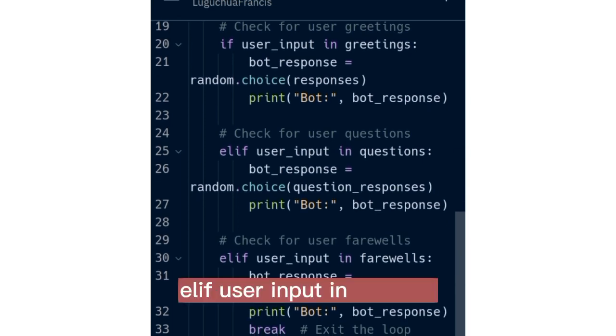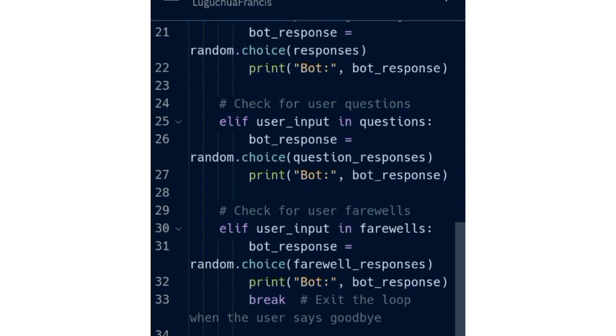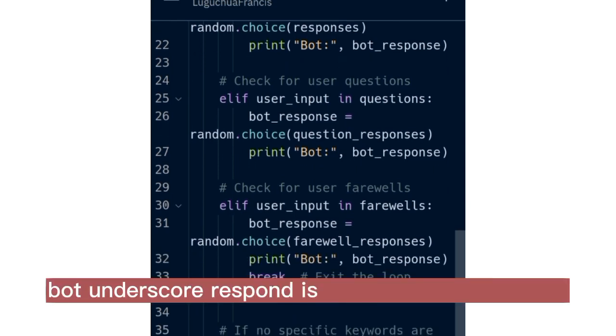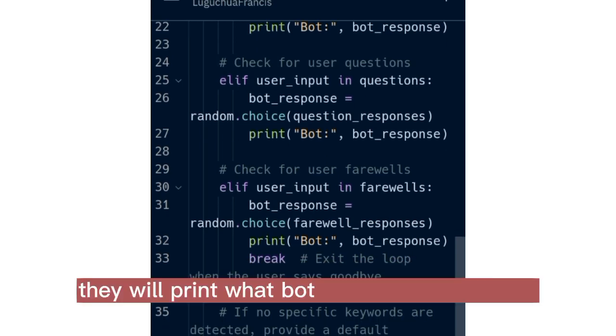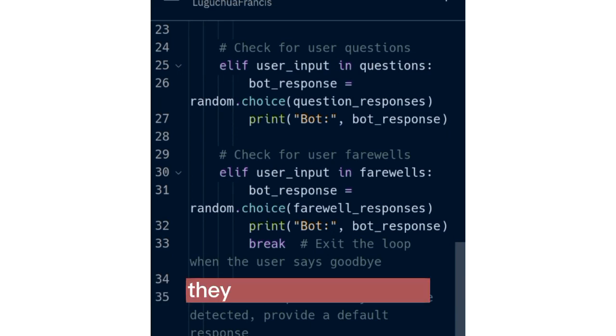If user input is in farewells, bot_response is equal to random.choice(farewells_response). Then we'll print bot_response. Then we'll break the loop.